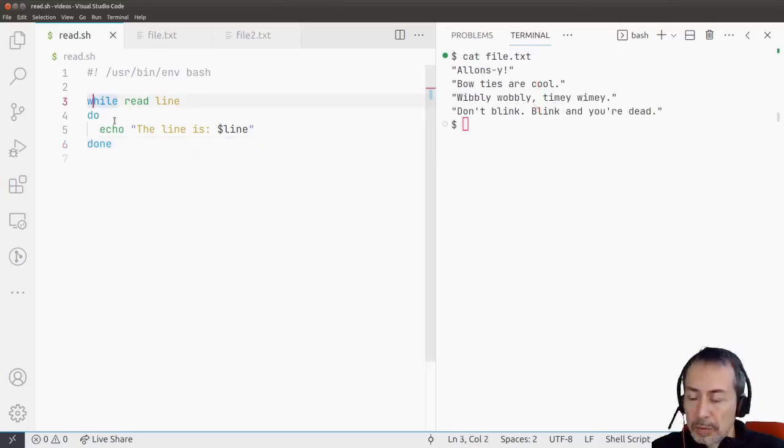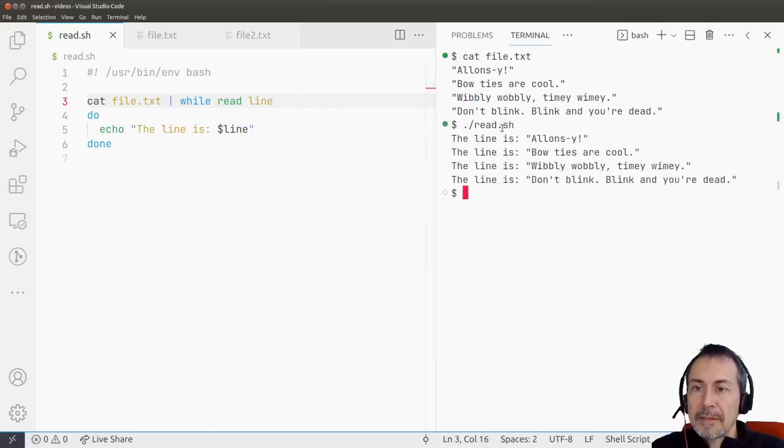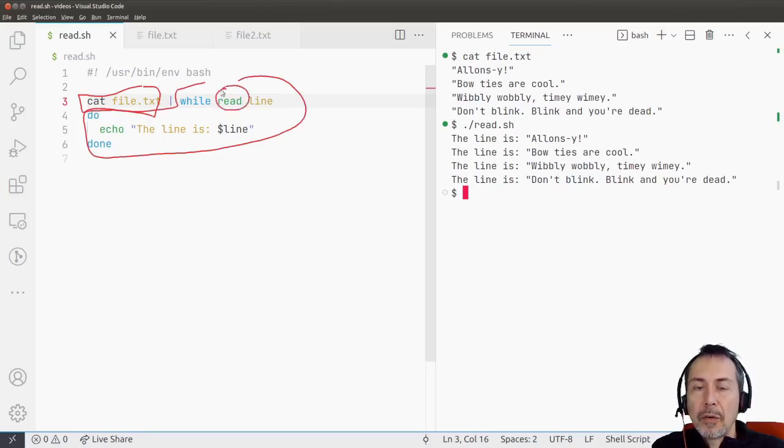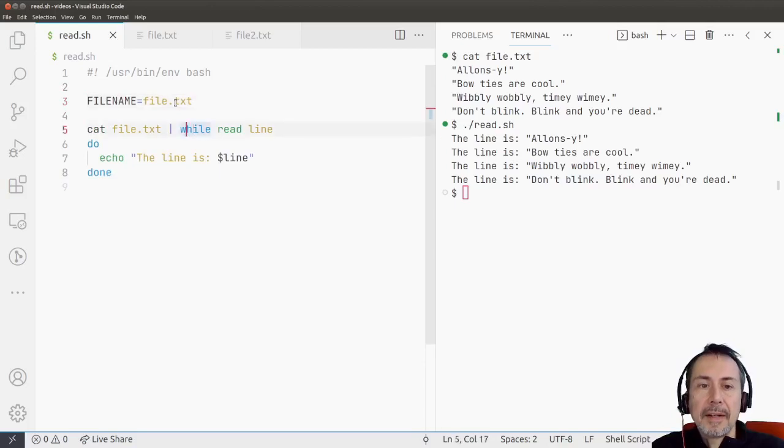So I can pipe the contents of this file to the while loop. So here, if I run this, okay, this will output all the lines, and this will process all the lines, because this read is taking the lines from the standard input of the while, which is the output of this cat here. And I can also use variables here. For example, file name, file.txt, and I can use file name here.